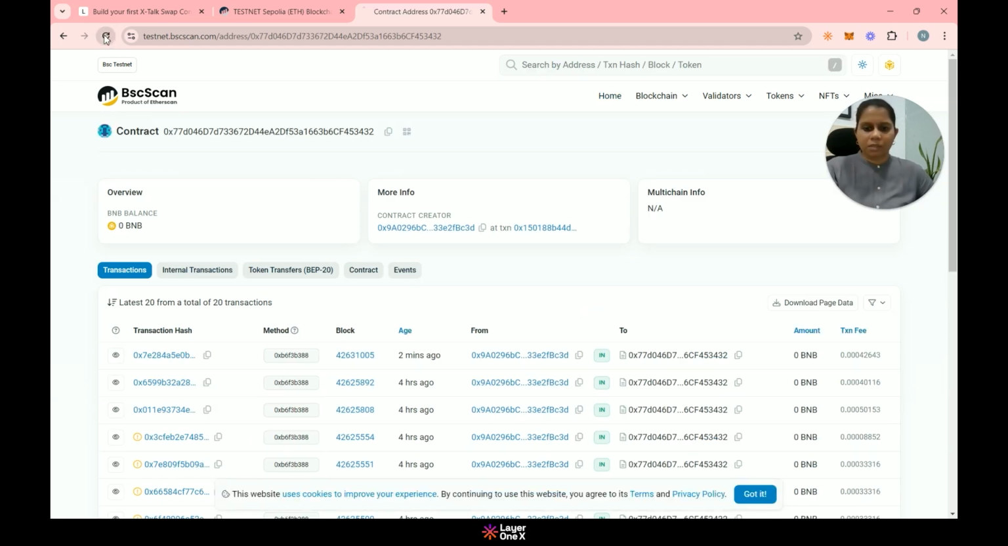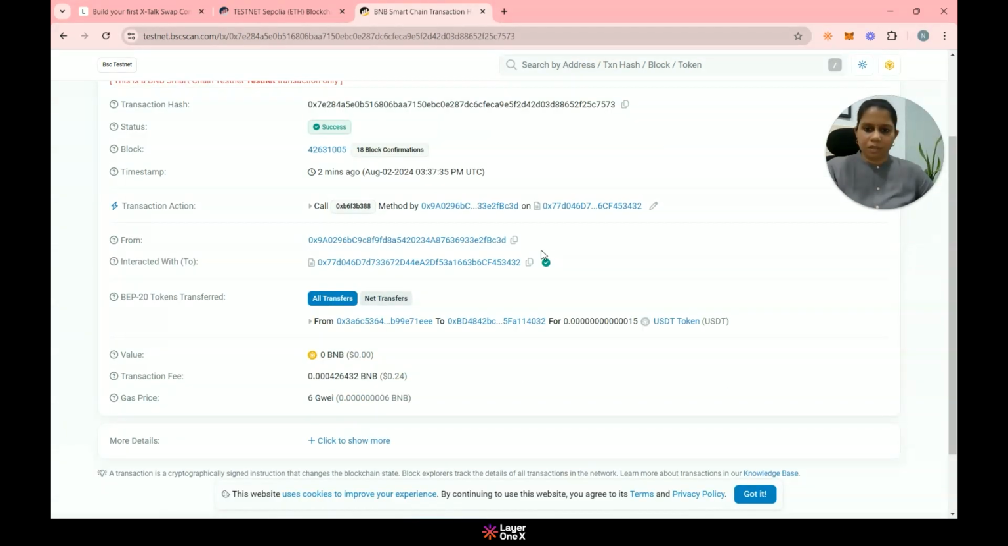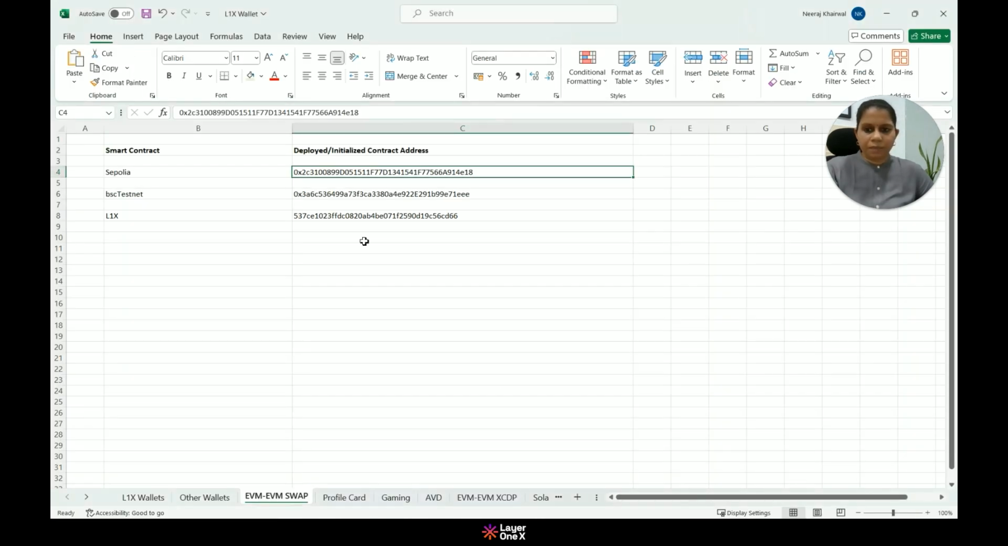So if you notice, it is showing latest 2 minutes ago. So I guess we have already passed that much time. So let us confirm the details. So if you notice, it is from this address to where? To our gateway contract address. So yes, this is our gateway contract address, which is correct. And if you notice this BEP20 token transferred from this 0x386C. So what is this 386C? Which is nothing but our deployed smart contract address.